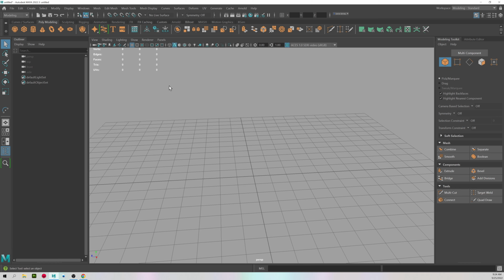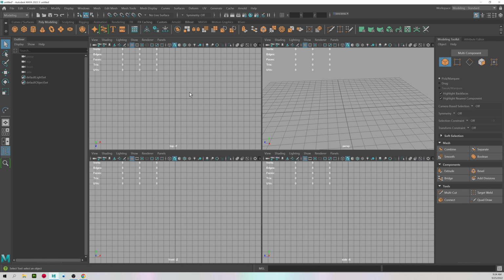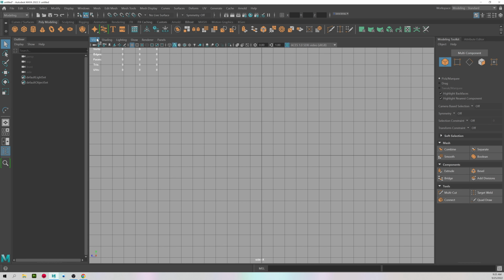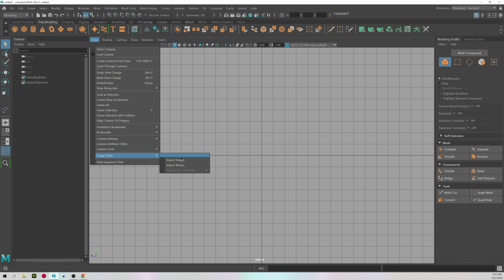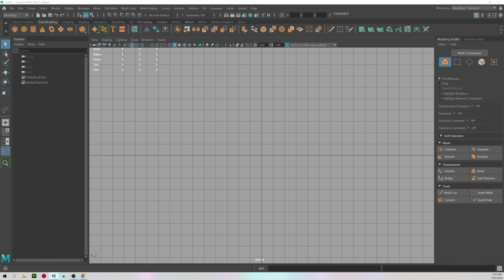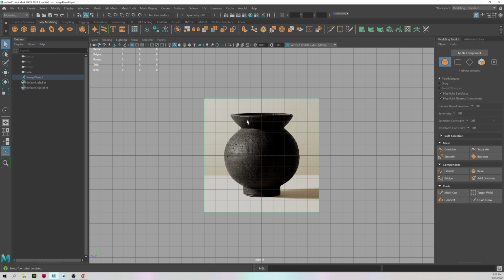I'm going to go over how to create geometry from curves. When I'm using curves, oftentimes I will have a reference image. So I'm going to go into one of my side views, one of my orthographic cameras, come up to View, Image Plane, and Import Image.